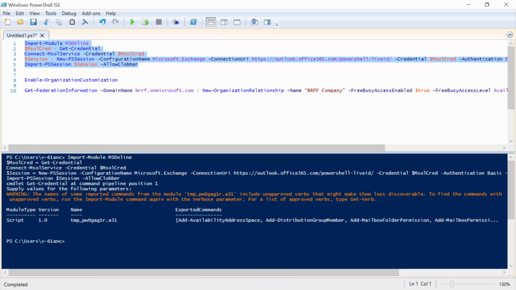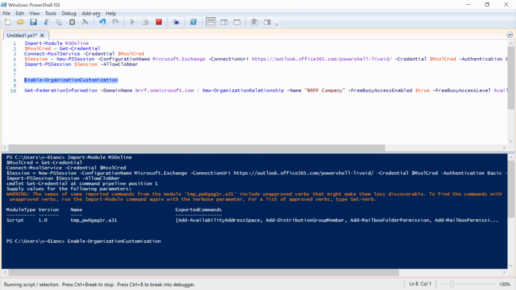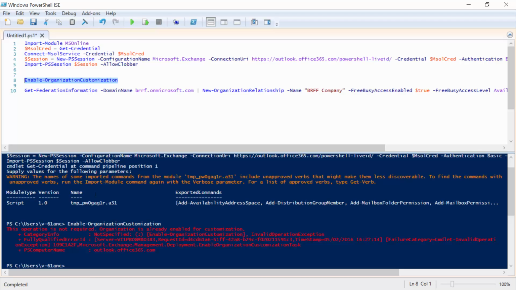In order to enable customization in your company, please run this cmdlet. Enable-OrganizationCustomization. In my organization, the customization is already enabled. Let's continue. Now you just need to run one more command.